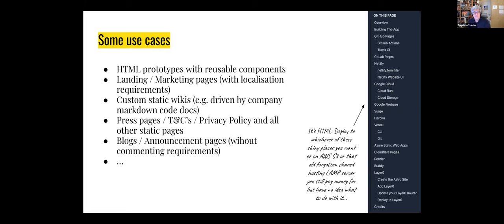Custom static wikis are absolutely fantastic. If your developers write Markdown documentation, why not use that as a data source and create a menu that you can search, list, and navigate through? Static pages on your website: how often does your press page or your terms and conditions page change? Maybe once every 6 months. Is there any reason whatsoever why it needs to be dynamic? And we're going to see the example about blogs in a minute.